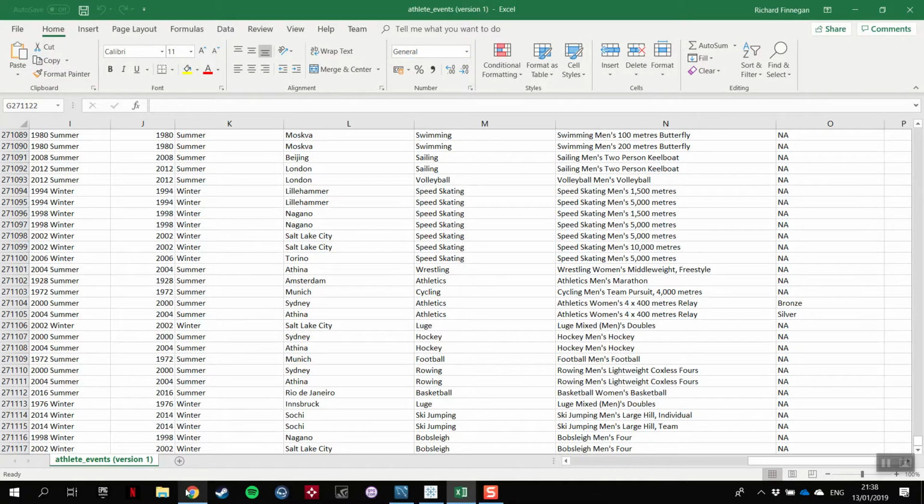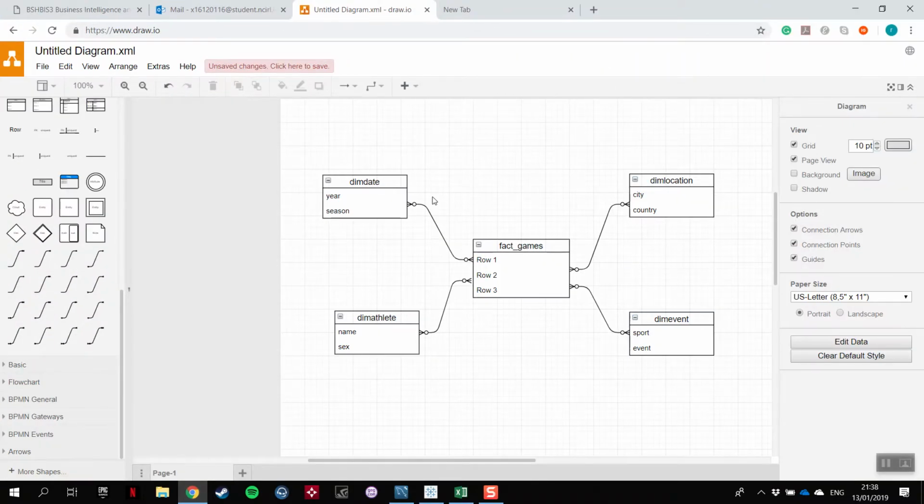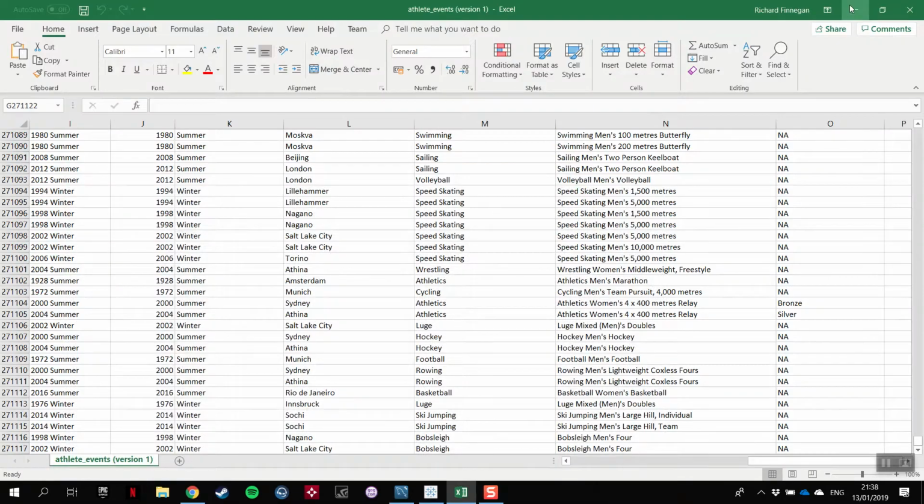So I downloaded that, and then I had to make a schema. So I used the star schema here, and I just divided everything up into 4 dimensions. I have a location, event, athlete, and date dimension, and then I have the fact table here in the middle as well.